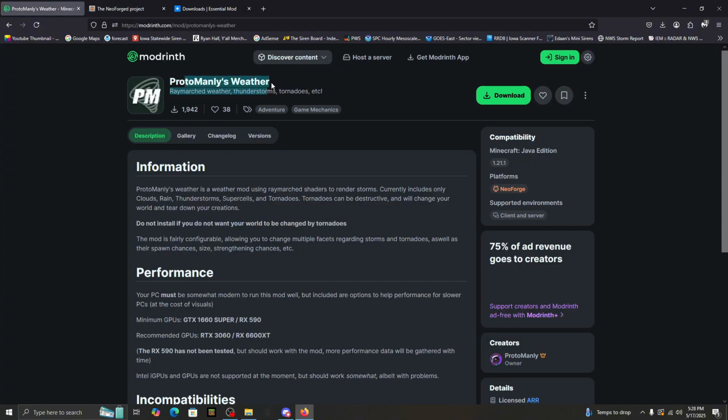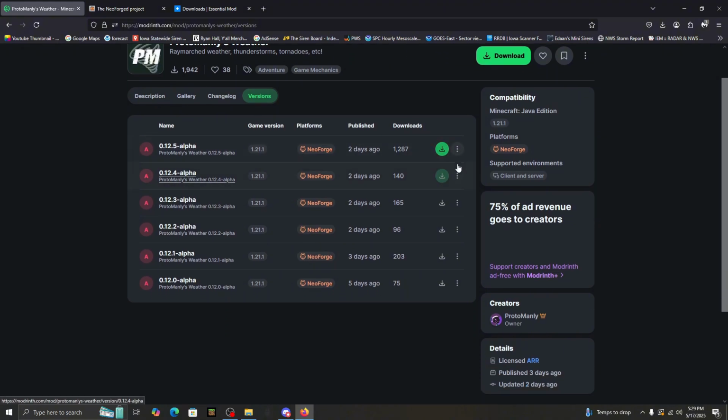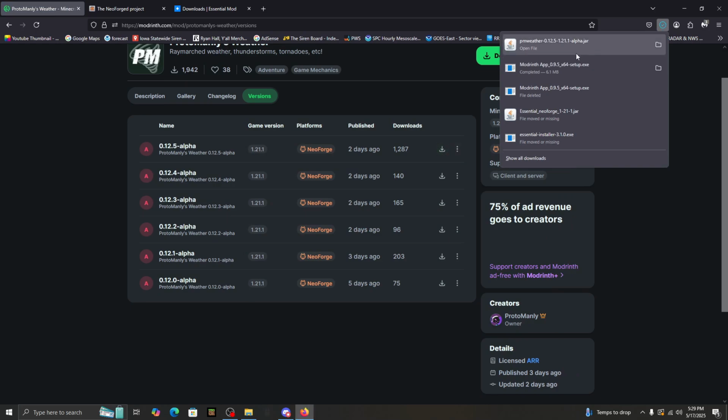But yeah, the first thing you'll need is ProtoManly's weather on modrinth.com. Once you go to this link, go to versions, and then hit the latest one, which would be this one. So just hit download. Bam, done, just like that. And it should be the dot jar and show this.